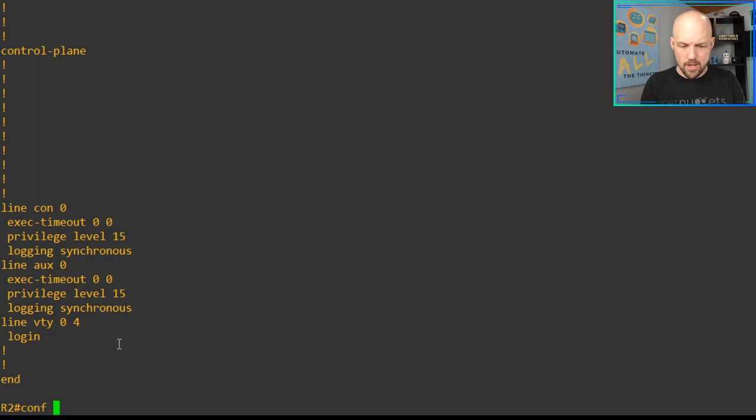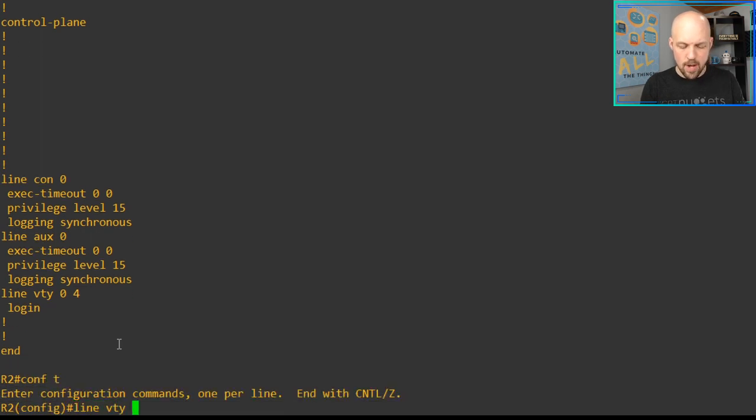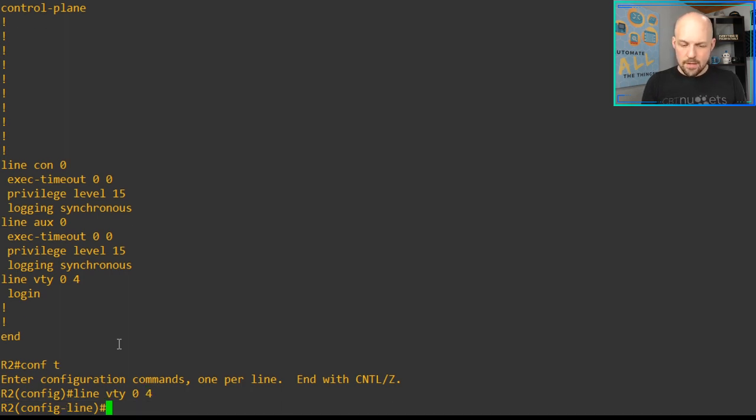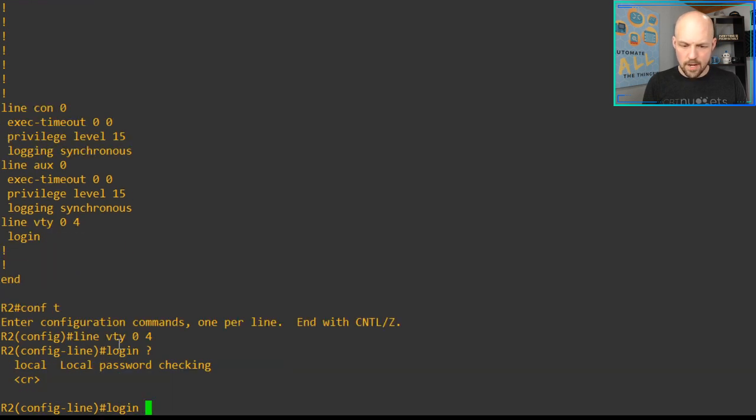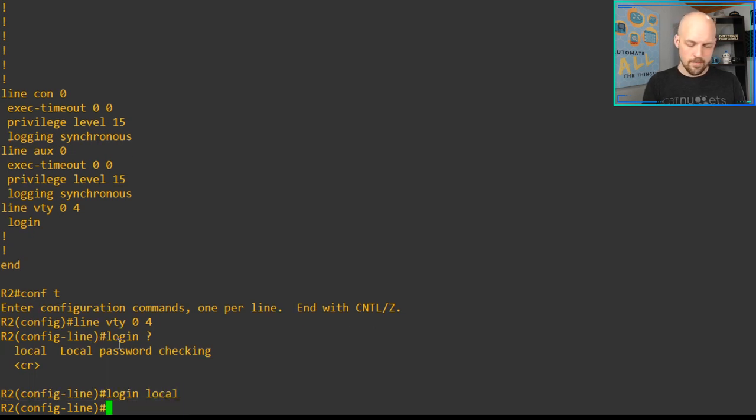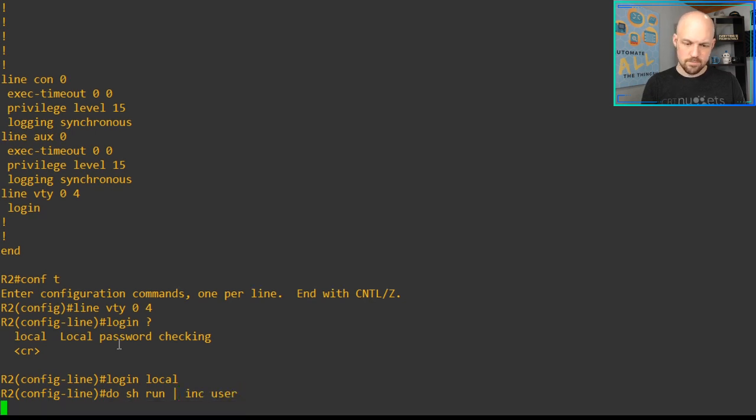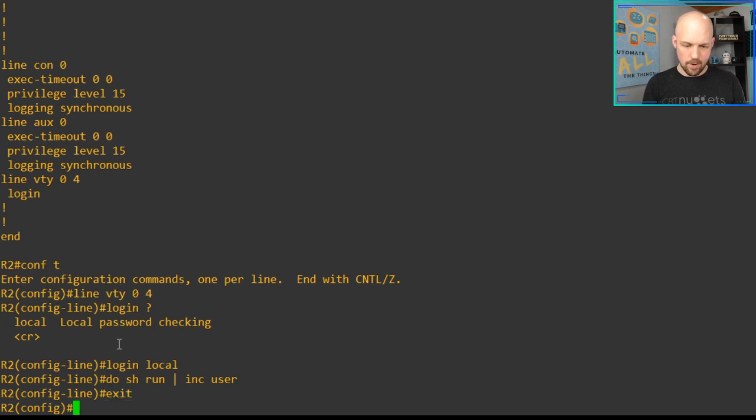So let me go do that. Do config T, line VTY, and we do it exactly how it's spelled out there, 0 space 4, and hit enter. And then let's just look at some options here. If I do login, I could do a login local. All right, so let's try that. Let's do login local. And do I have any local usernames and passwords? Nope, I don't. So let's create one.